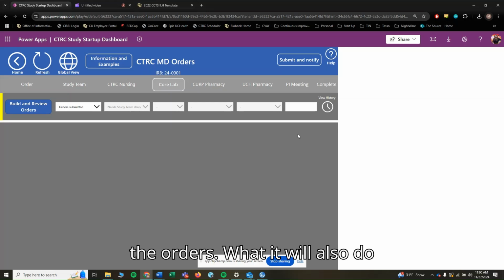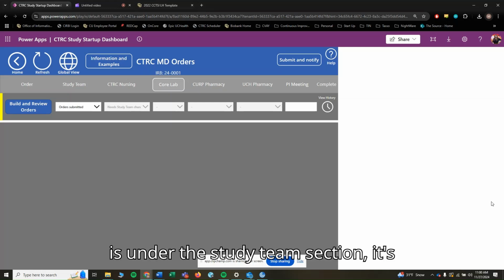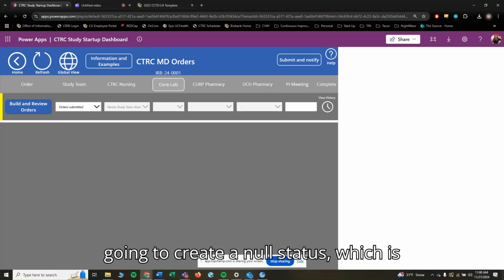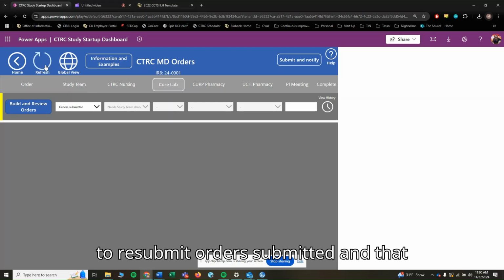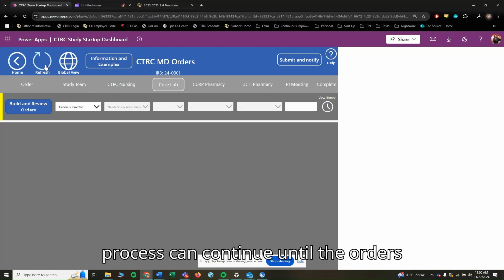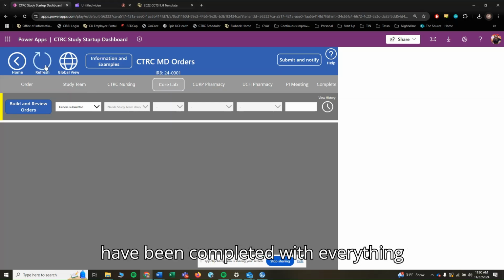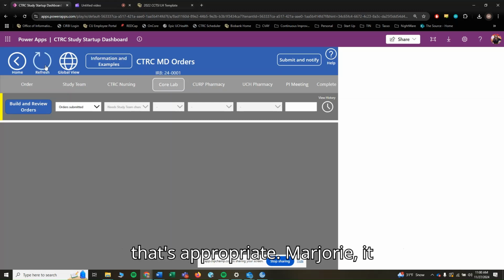What it will also do is under the study team section, it's going to create a null status, which is just the little dash. That will allow you to resubmit orders submitted, and that process can continue until the orders have been completed with everything that's appropriate. Marjorie, it is ready for you.